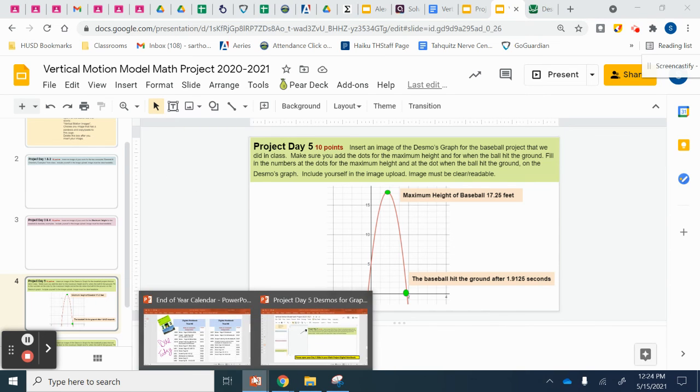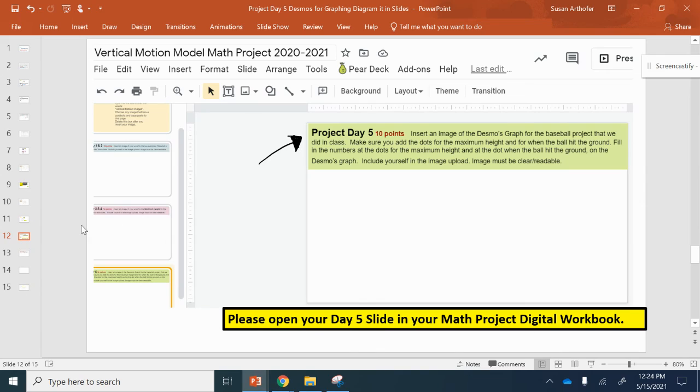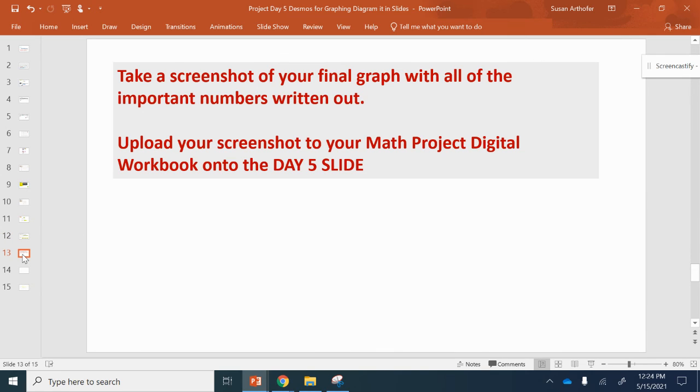Okay, let me go back to the slideshow. So make sure you take a screenshot of your final graph with all the important numbers written out. Upload your screenshot to your Math Project Digital Workbook onto the Day 5 slide. And that was it for today.